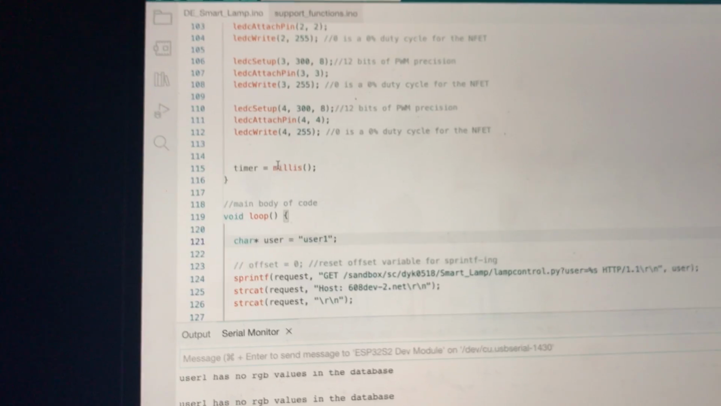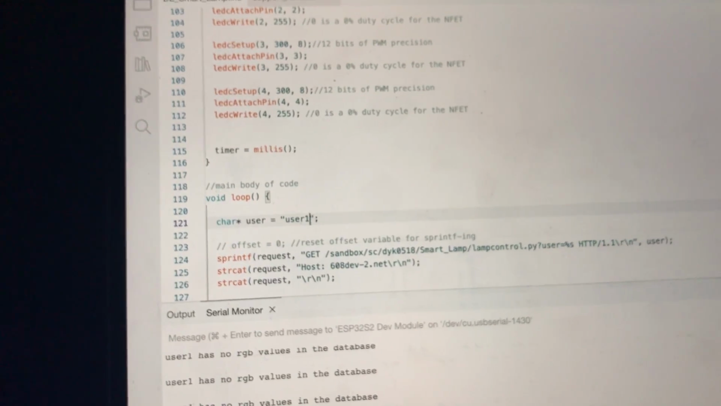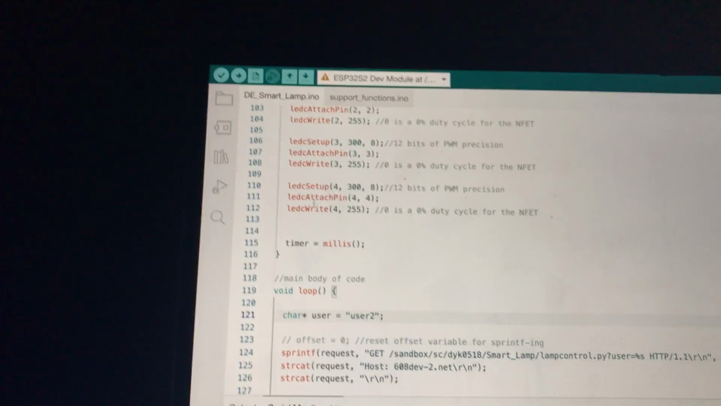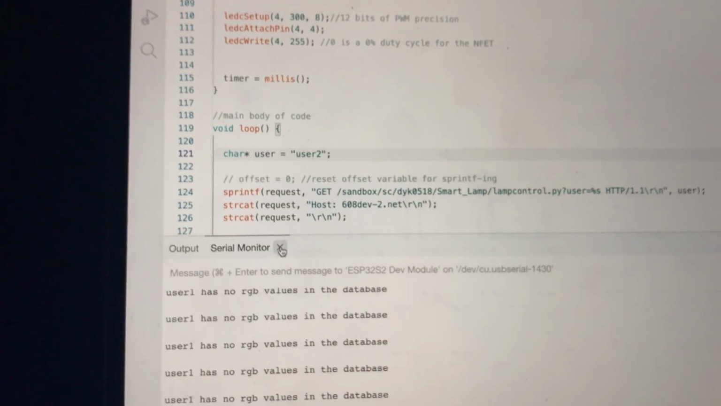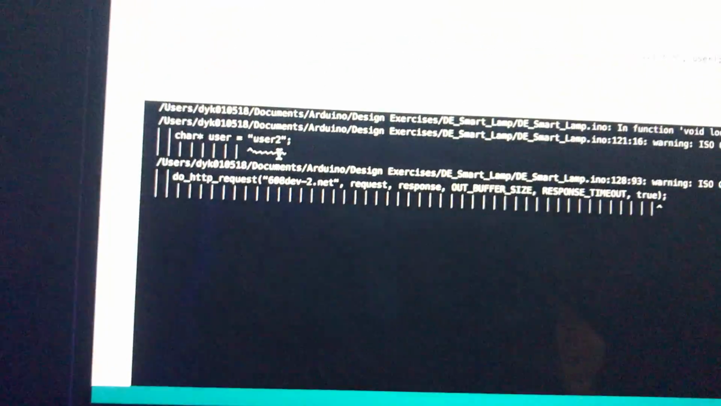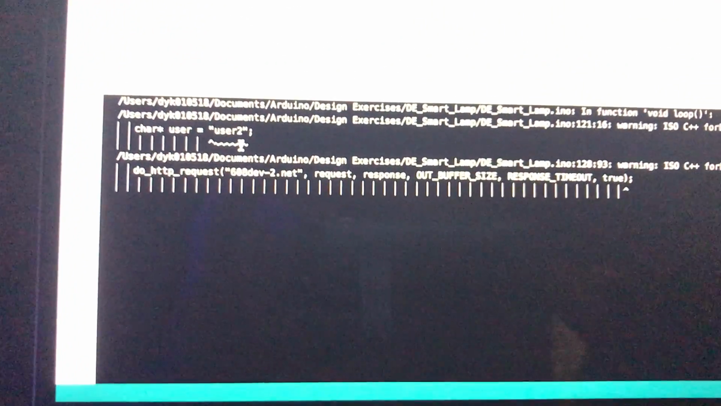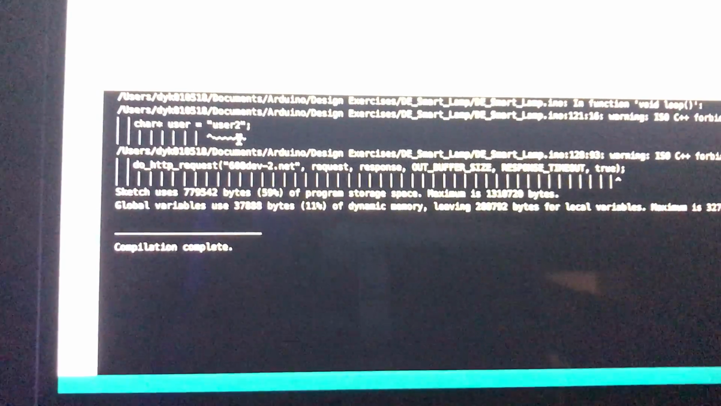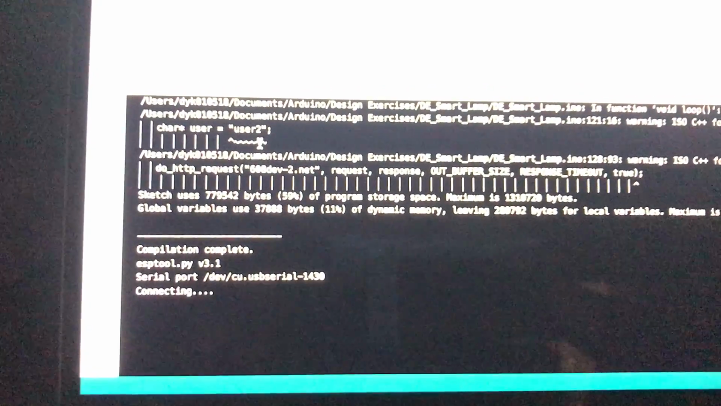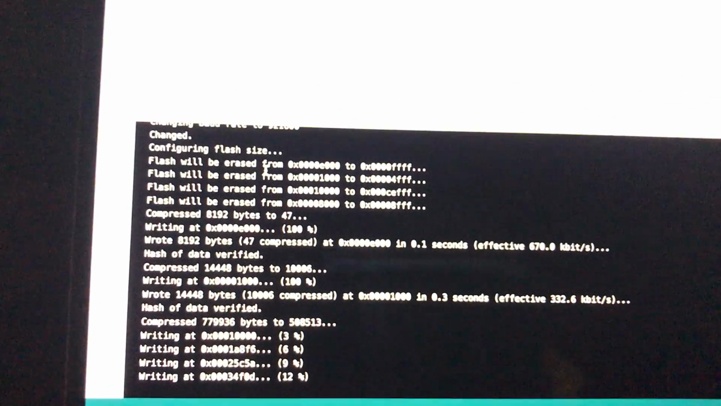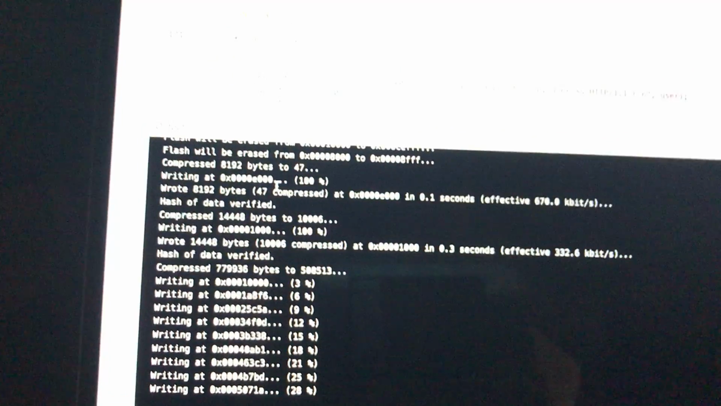So let's go back to the code, and instead of user one, now it's user two, and upload the code with user two. Make sure I close the serial monitor. In the database right now, we have this blue color for user one, but for user two we don't have any colors. So what we expect to see is some errors for user two because we don't have any values in the database for user two.